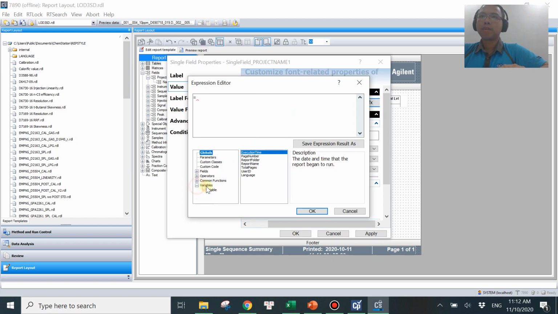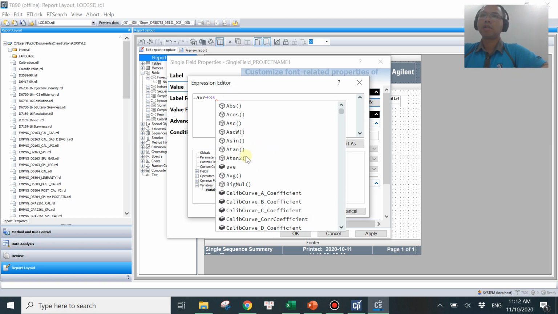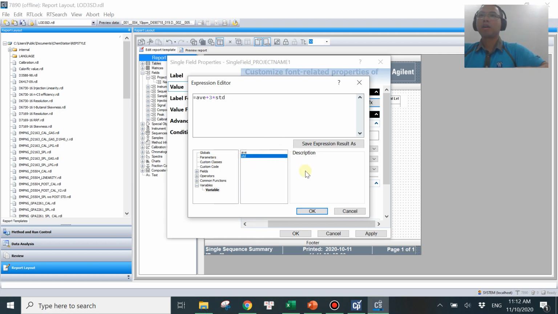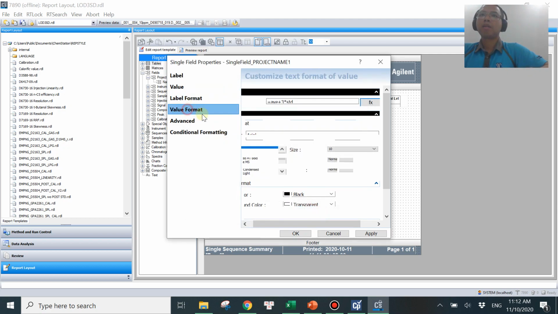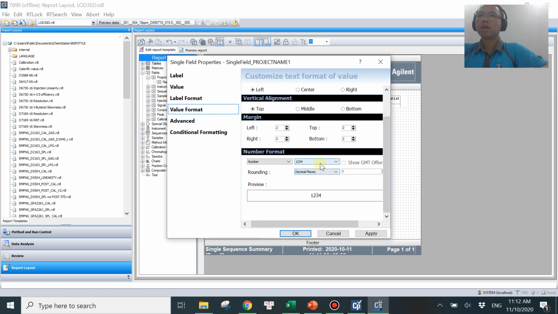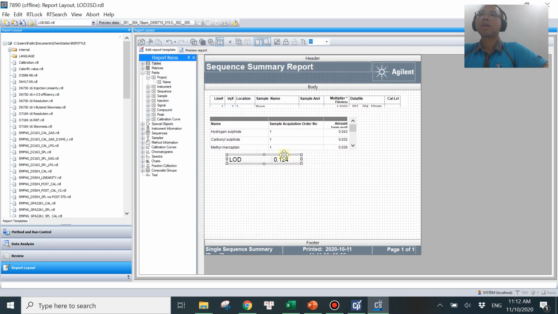Okay, then you go to variables. Just now we saved AVE and standard deviation over here. So the formula is average plus 3 times standard deviation. Right? Okay. And say okay. And then you want to format your value a little bit, probably to have 3 decimal places, something like this. Say okay. All right. So something like this. Let me move this a little bit over. Okay, something like this. All right.